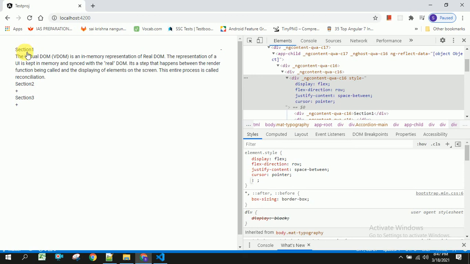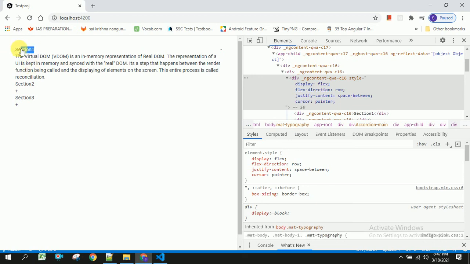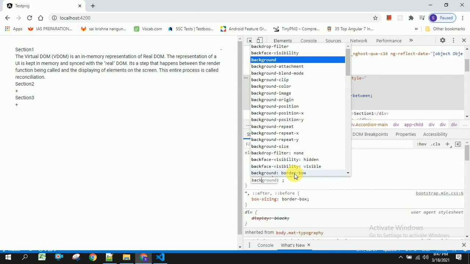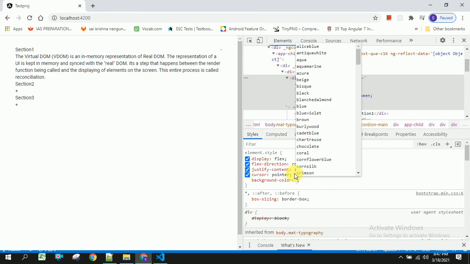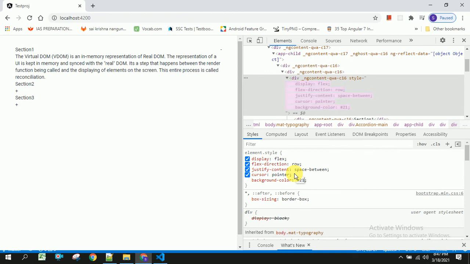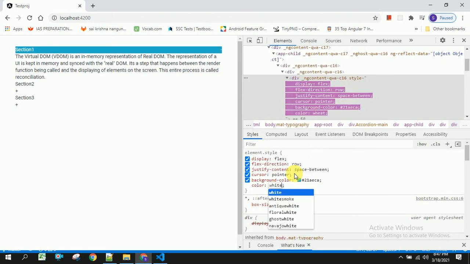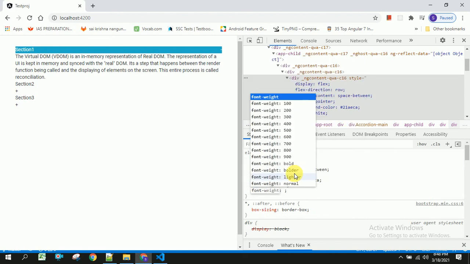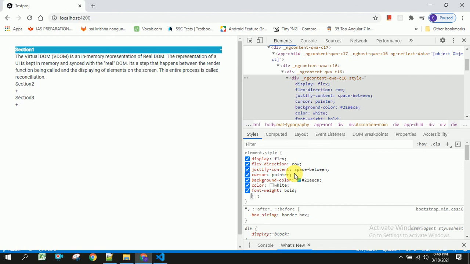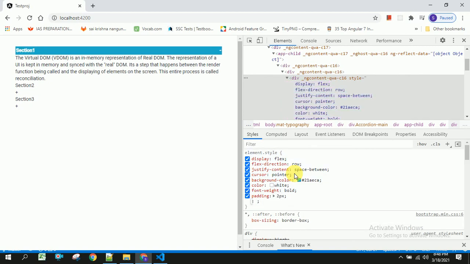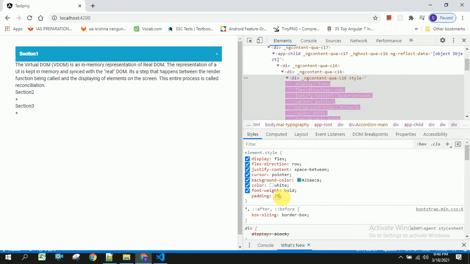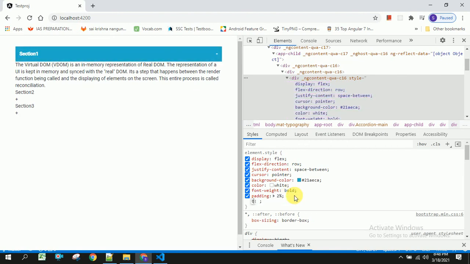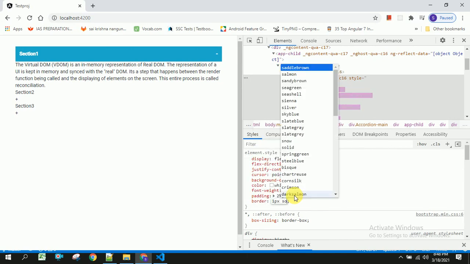So once we keep our cursor on this title, we will be able to change the icon of this cursor, and I am going to apply background color, and color will be white, font weight will be bold, I will apply some padding here, 2 pixels, sorry 2% will be better, and I will apply some border to this, 1 pixel solid.